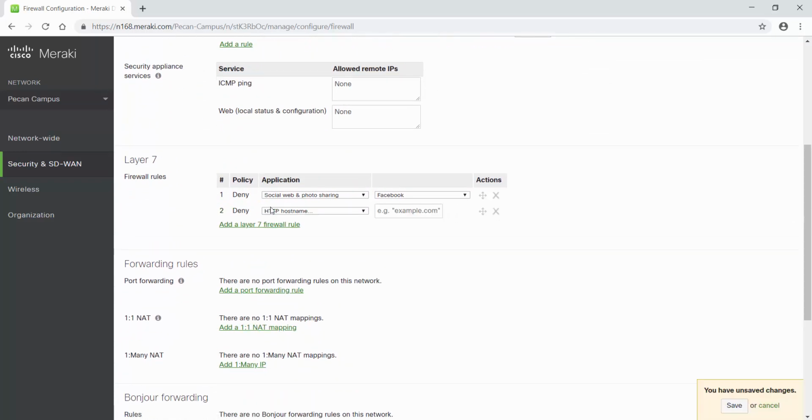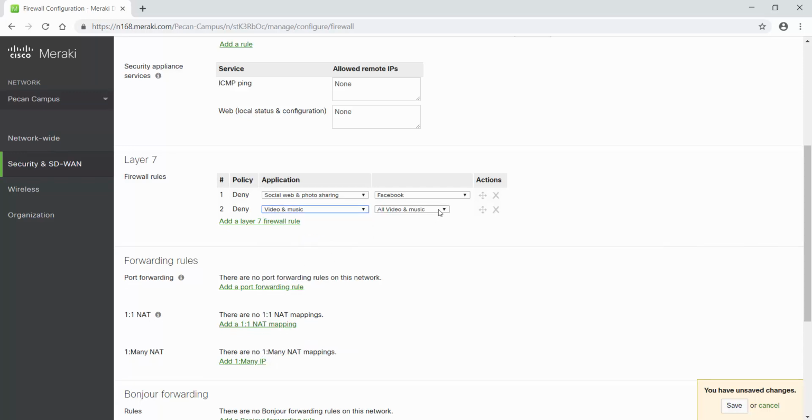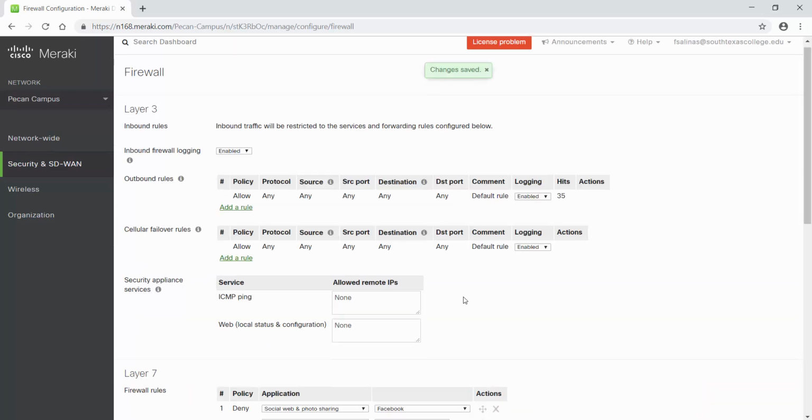And I'm going to do another rule here, and I'm going to pick on YouTube now. And YouTube falls under video and music. And then I'm going to do my drop down arrow, and you see here we got Hulu, you got iTunes, you got Netflix, you got Pandora, you got Rhapsody, we got Spotify, Vimeo, and of course you got YouTube. So I'm going to pick on YouTube and then scroll down and then save it.